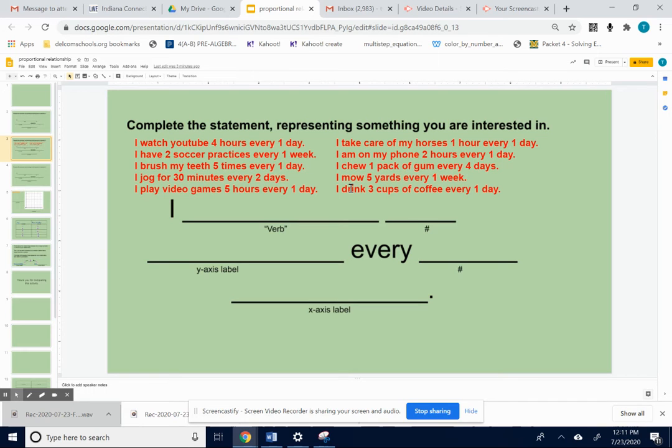Make a statement that shows something that you're interested in, and fill this out so that we can use this in class. So don't put anything too personal that you don't want to be used in class. I'm going to do I drink 3 cups of coffee every day. I'm going to type in drink for my verb part of the statement. I drink. 3 is the number, and then my label for 3 would be cups of coffee.